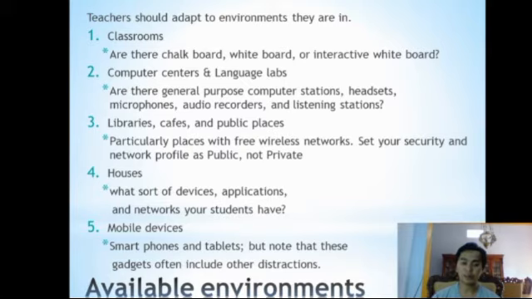Ada beberapa contoh environments dari mulai yang very basic physical face-to-face settings semacam classrooms, computer center and language labs, libraries, cafes, and public spaces, houses, atau mungkin yang sudah network based such as mobile device or your internet connections. Jadi teachers should adapt to environments they are in. If you have a classroom, does the classroom have a chalkboard, a whiteboard or interactive whiteboard, do you have a projector, do you have something to help you with your CALL setting?